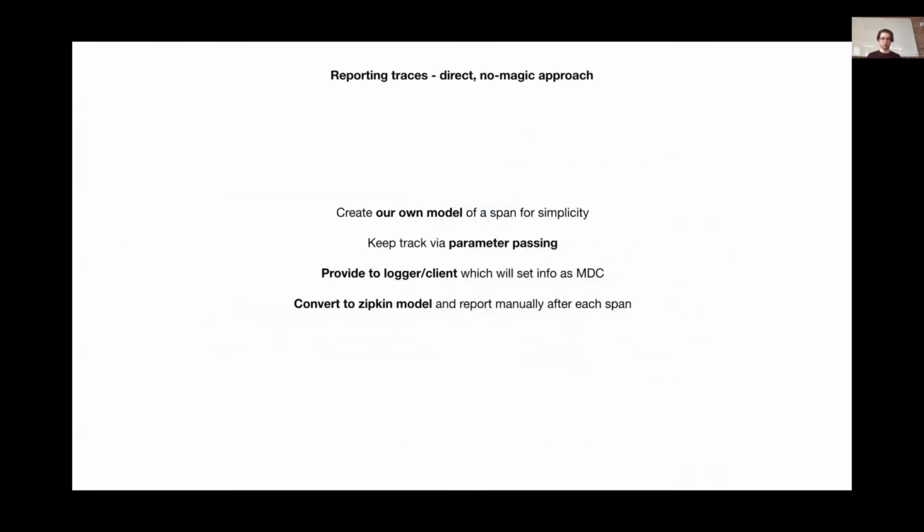Let's look at how it would work. First of all, we will create our own model of a span so that we are not tied to any implementation like Zipkin or Jaeger or whatever. And in the first approach, we will keep track of the context of the span and trace by passing parameters around, just passing parameters to functions. And we will need to propagate that information to MDC, to the logger, and to the remote service.